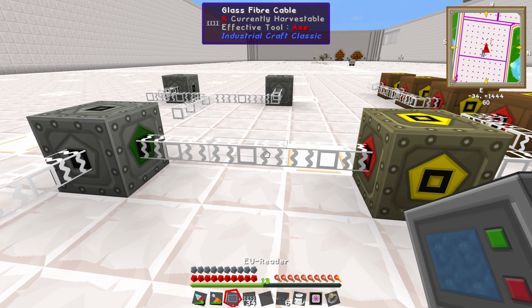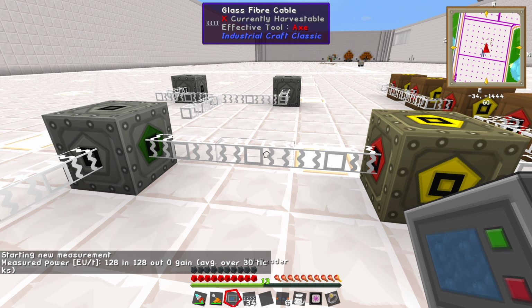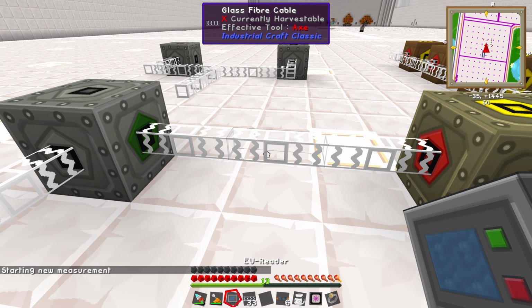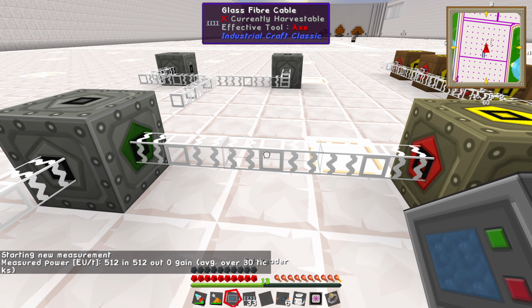I thought it might work like that too, but if we have a look here now, we'll see that, nope, 128 per tick. Because this will only receive a single packet. It will output 4 packets, though. If we have a look at this cable and we take our measurement, still 128, so no power per second is lost. But we can take the 4 packets coming out of the MV transformer and spread them out across 4 LV transformers. And then at that point, if we go back here and we start a new reading, we'll find that, yes, 512.